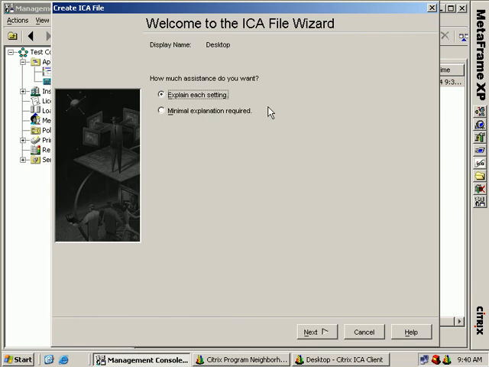And the first thing we get asked is, do we want any assistance with this? The default here of course is to explain every setting that comes along, or we can have minimal explanation required. Well, we'll go through and we'll leave the default to explain each setting, and we'll click next.